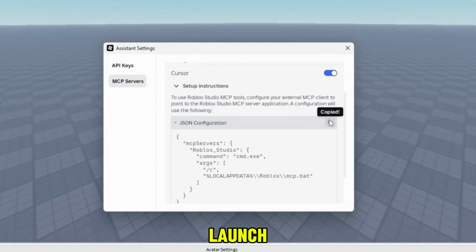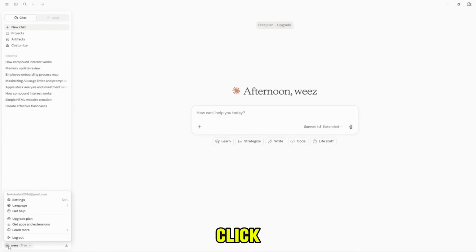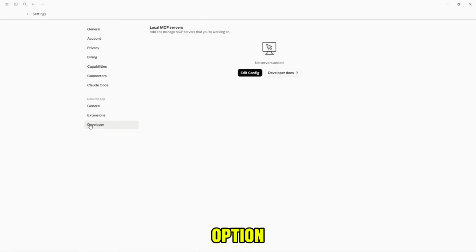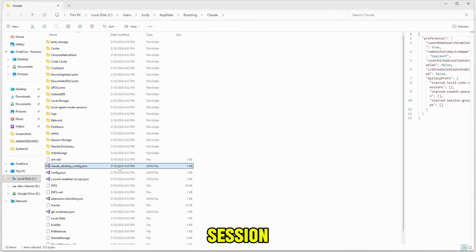After you do this, launch your Claude AI app. Make sure you have already logged into your account. Now click on the profile icon, navigate to the option settings, head over to the option developer. Now click on the option edit config. Now here you're going to find the file Claude JSON config.